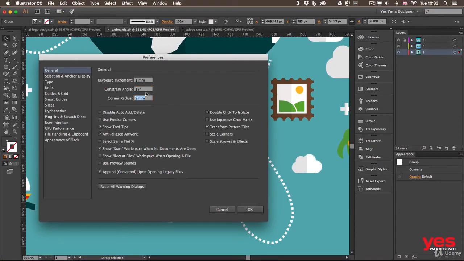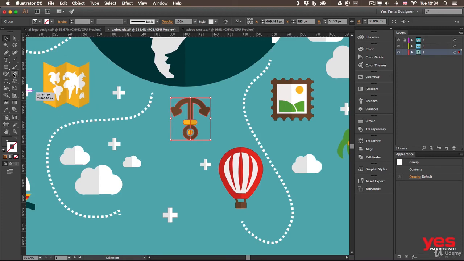Now, I won't have time to go through all the settings here, but it's worth going through all these chapters in your own time and find out what each of these settings can do. They are quite self-explanatory, like use precise cursors. If I select that and click OK, whenever I have a tool selected, let's say the eyedropper tool, I will just see a crosshair, so it's a more precise cursor.